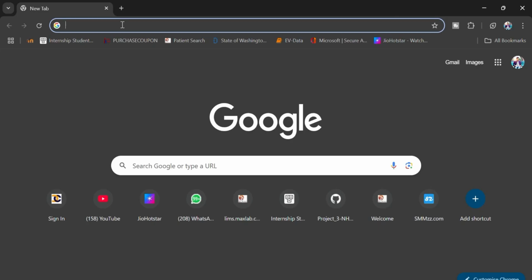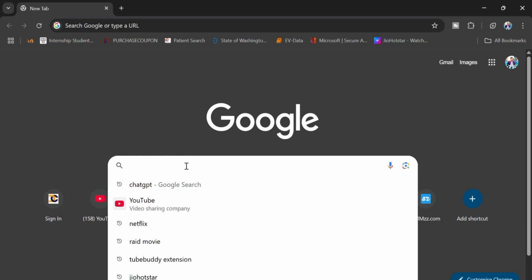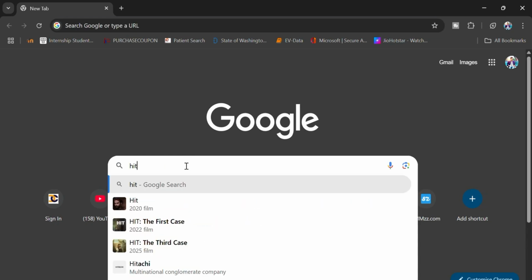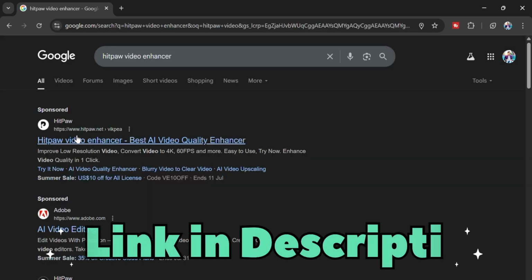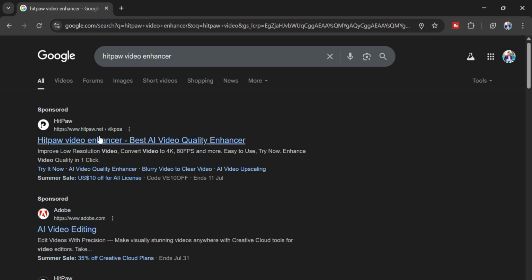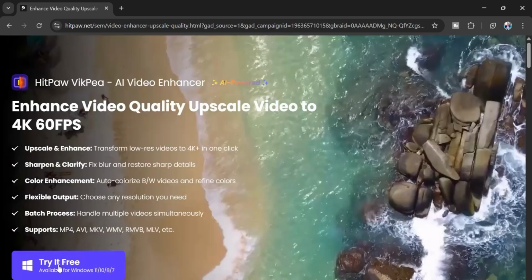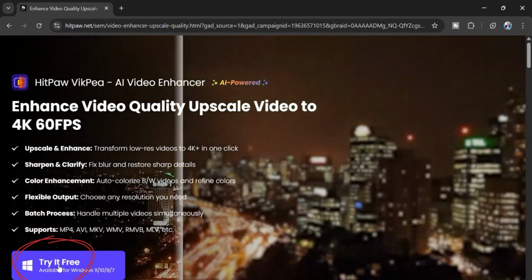First, open your browser, and in the Google search box, just type HitPaw Video Enhancer download. After that, the first website that comes up is the HitPaw AI Video Enhancer. Just click on this website, and here you will see the Try It Free option for Windows. Just click on that option.